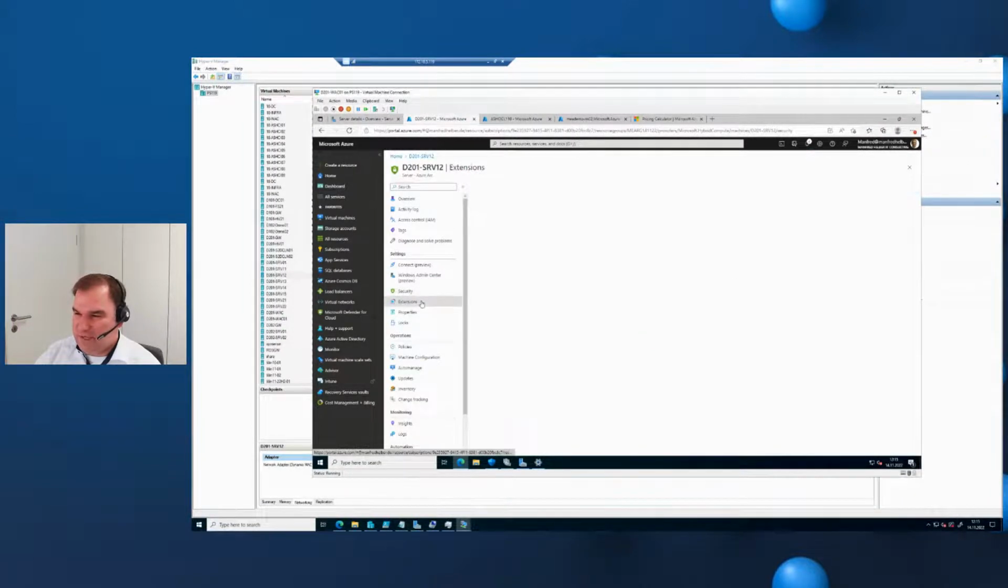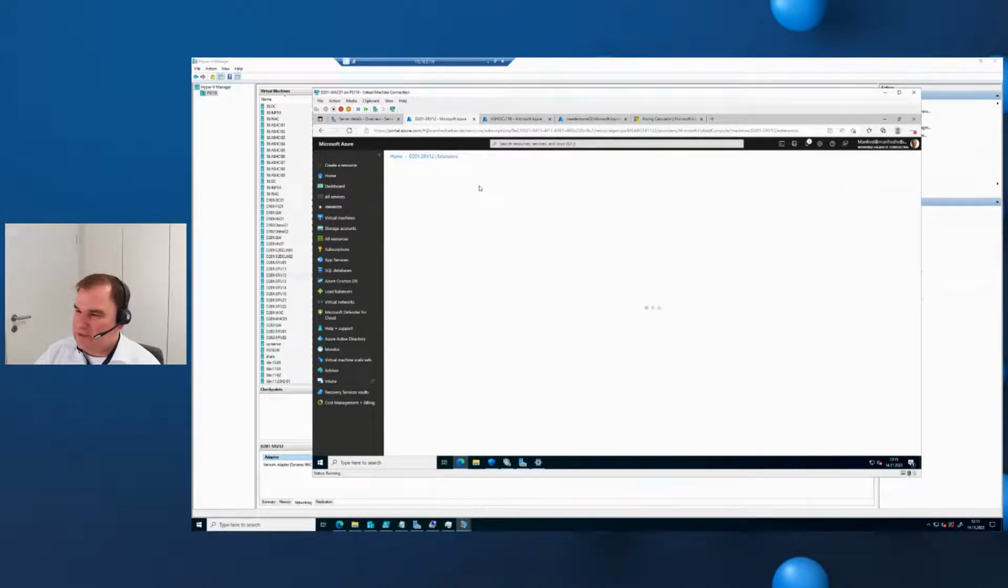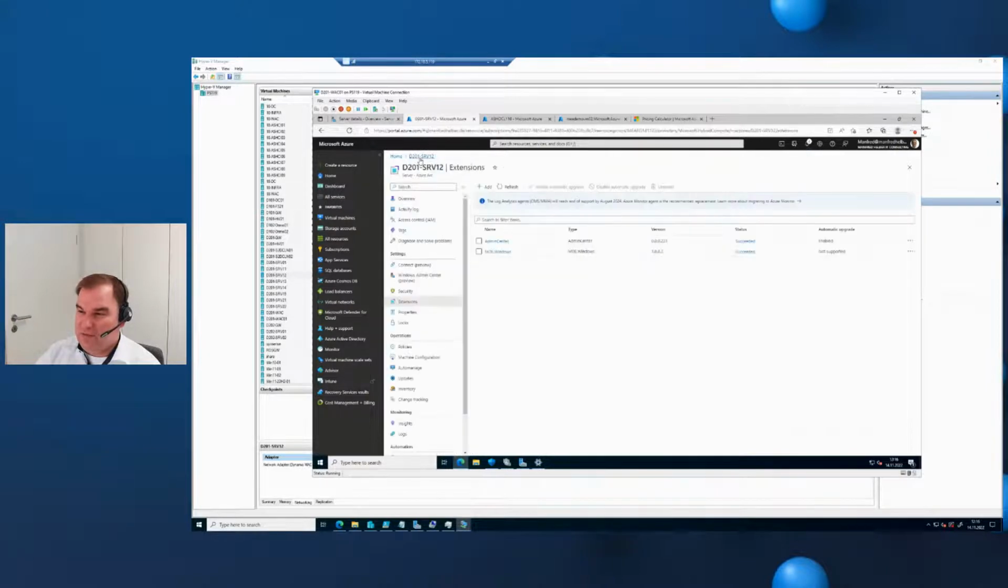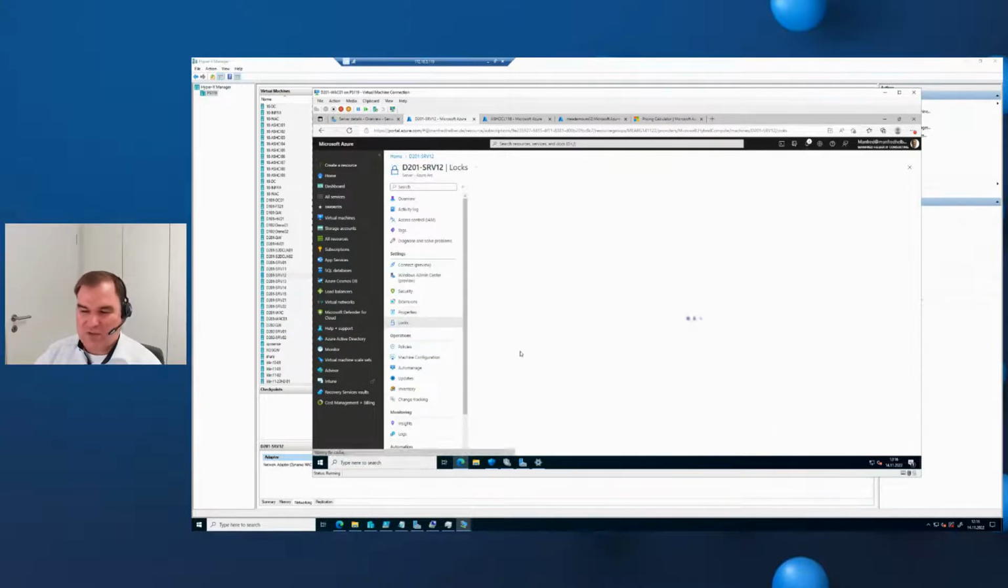We have the extensions. So these are additional things we have installed. Admin Center is already there. And when we click on plus, we can see additional extensions like SQL Server extension, OpenSSH, custom script extension, log analytics agent that can be used on this machine here. We have the properties for this object. It's an object in Azure, and the logs. Because it's an object in Azure, we can lock this object to ensure that it is not accidentally deleted.